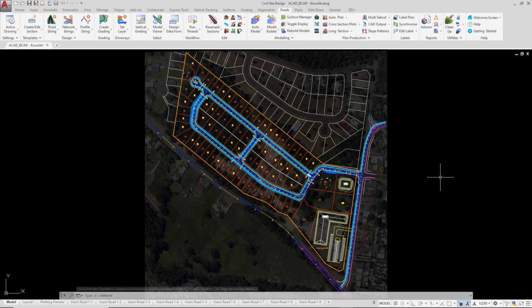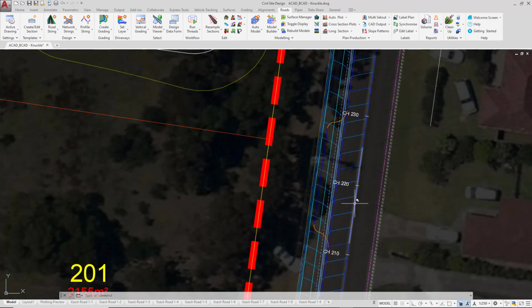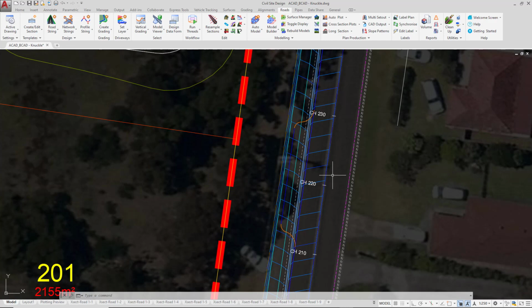So we're going to be using the Knuckle tool on the existing road. I'm just going to zoom in between roughly chainage 210 to 230. You should see that on the left hand side we have this Civil 3D alignment if you're using a Civil 3D platform, or Civil Site Design if you're using AutoCAD or BricsCAD. This is going to represent the edge of our parking bay.